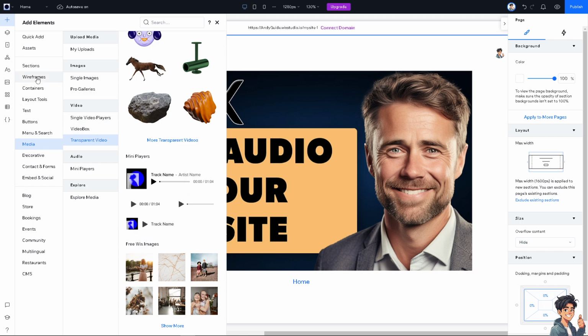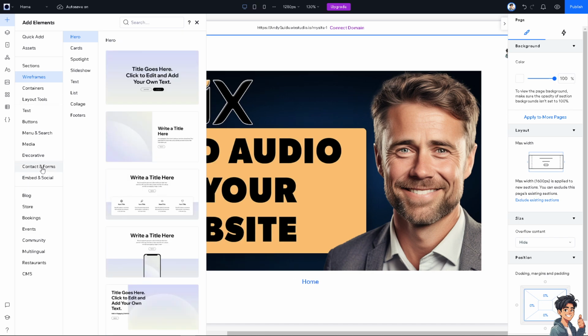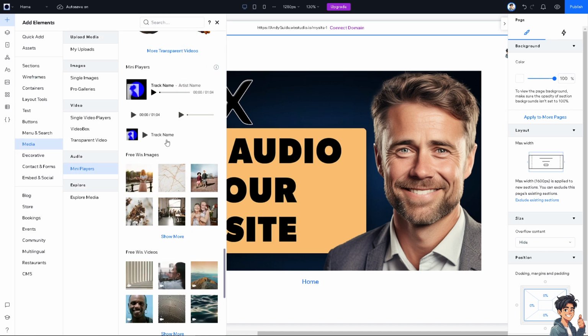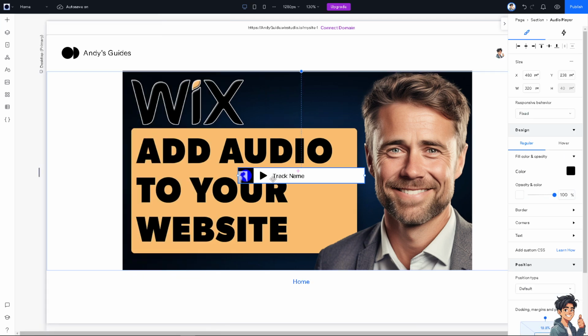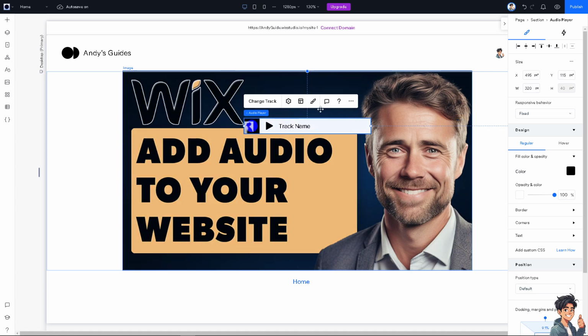Now, if you can't find it, for example, you're in wireframes and you don't have the audio here, just type in the search and maybe type in music, and it would bring you to the mini players as well. All right. After that, I want you to click on the mini players, because what will happen is you would be given here a pop-up icon. Let's put it maybe down below.